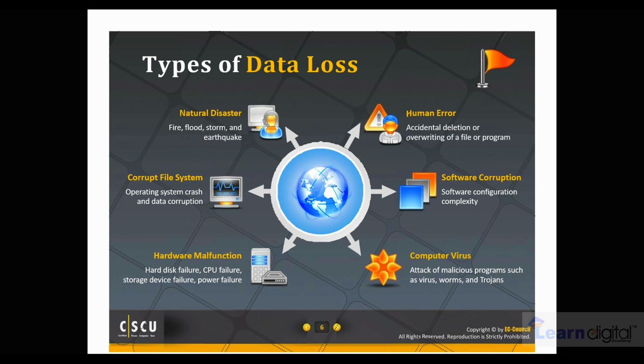Then there is human error, like accidental deletion or overwriting of a file or program. Then you may lose your data. Again, software corruption, where there is software configuration complexity, or if you are using any pirated software, you may face some data loss. And last but not least, computer viruses. If someone attacks your computer with a virus, the attack of malicious programs such as viruses, trojans, or worms may cause you to lose your data.